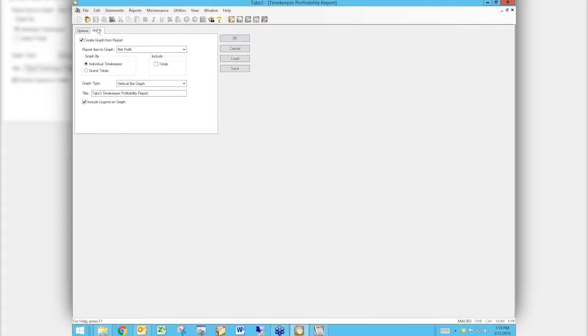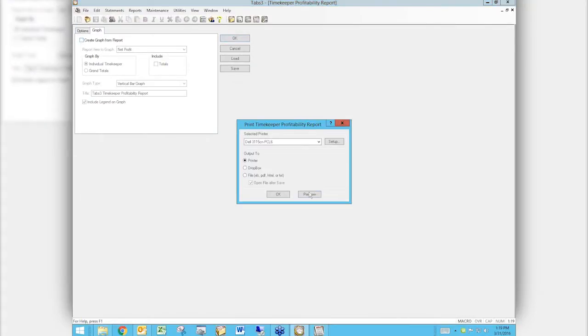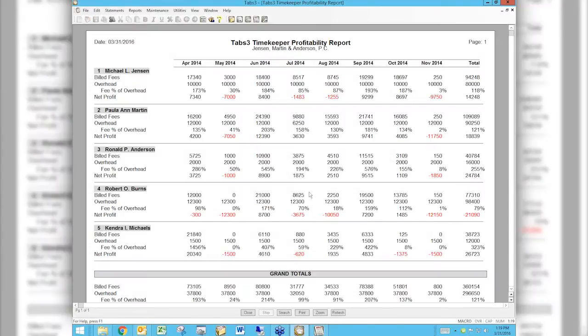This report overall is going to show you all sorts of information, including that profitability. It pulls some neat figures together on a month-by-month basis with totals and percentages: billed fees, overhead, net profit. The first number with your billed fees is what they actually billed. The overhead is what they should have billed and whether they're over and above. And that's just what that's showing you by setting those numbers.